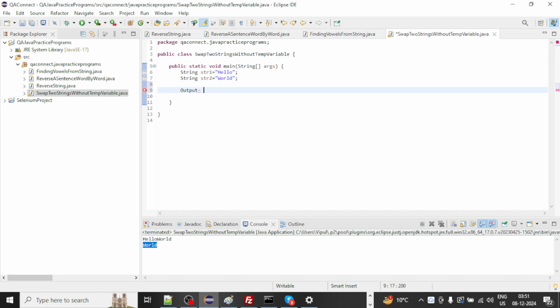I want str1 to hold the value of str2, I mean the value of string 2, that is world, and string 2 to hold the value of string 1, and that is hello. So I want the output as this, like I want the value of world in string 1 and the value of hello in string 2.